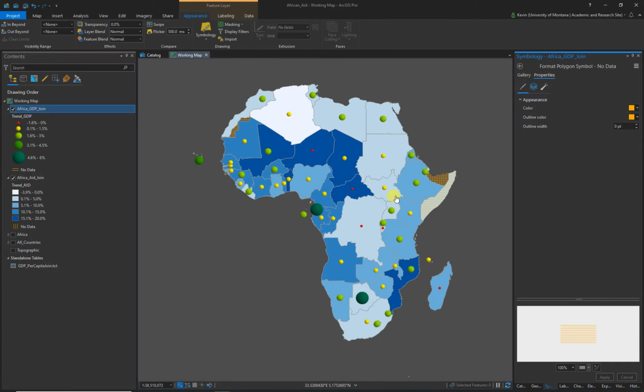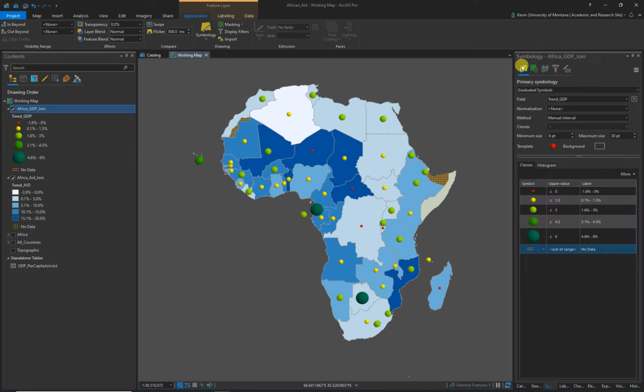There we go. So now you can tell where we have no data for both GDP and for aid, and where we have it just no data for GDP, right? In Somalia there. Okay, so at this point you're ready to do a layout. I've been working in my working map, and I keep working in my working map, and I put all my data in there, I do all my joins. But my first map we're just going to call Africa GDP because it's going to be comparing GDP to aid. The second one might be malaria, right?